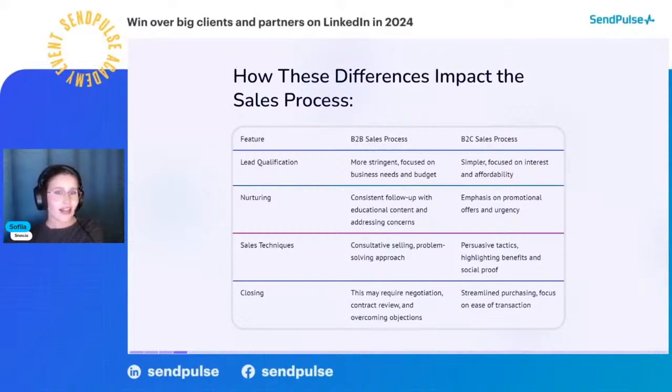Sales techniques: consultative selling and a problem-solving approach, versus persuasive tactics highlighting benefits and social proof for B2C. And closing. This may require negotiation, contract review, and overcoming objections for B2B. For B2C, it's streamlined purchasing, with a focus on ease of transaction.